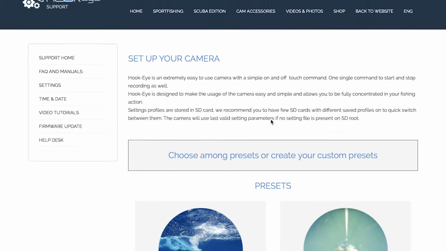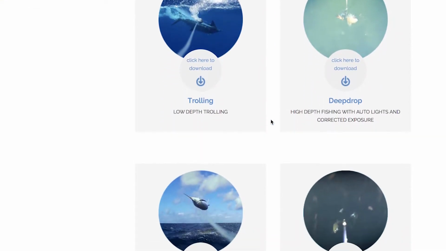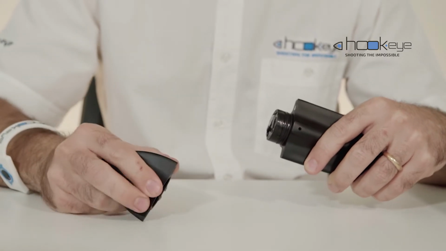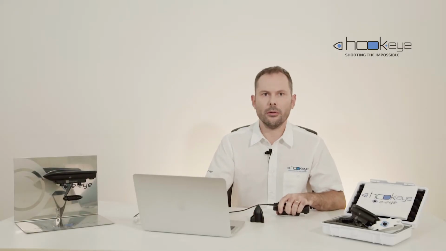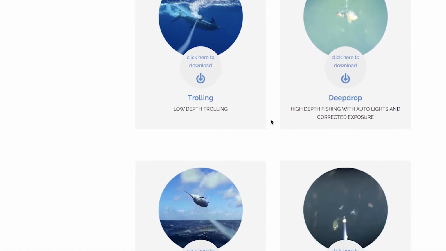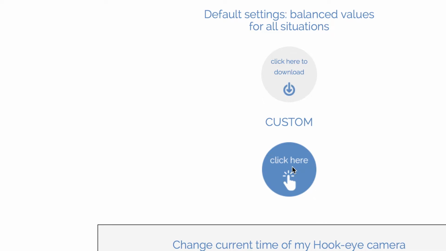Once in the Settings area, you can choose to download one of the presets made by our experts or make your custom file. To do this, just open the camera and connect it. If you want to download one of the presets, just click on the icon, download the file into your camera, and you are done. Instead, if you want to make a custom file, click on the file editor here.